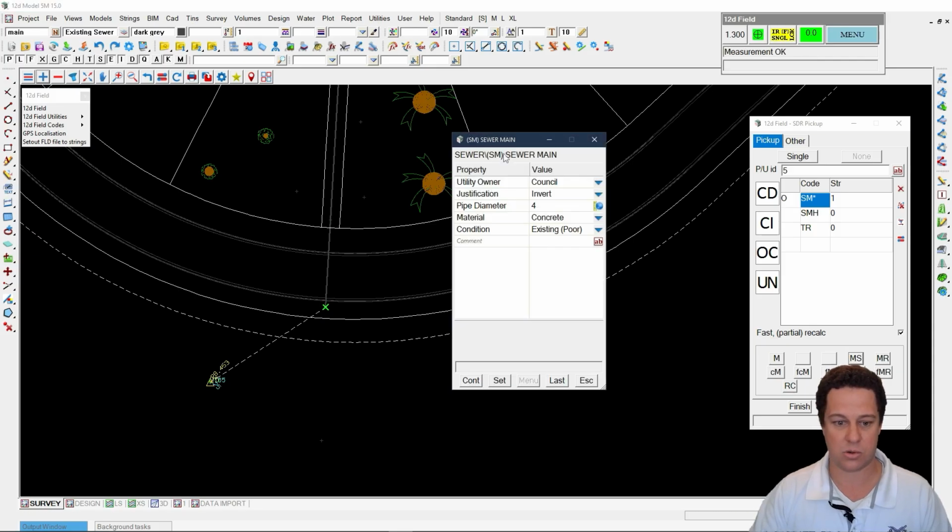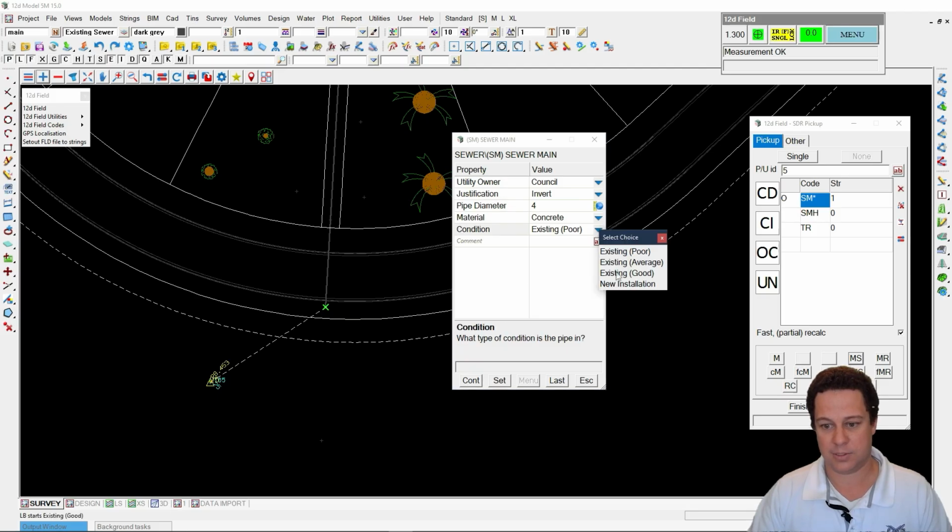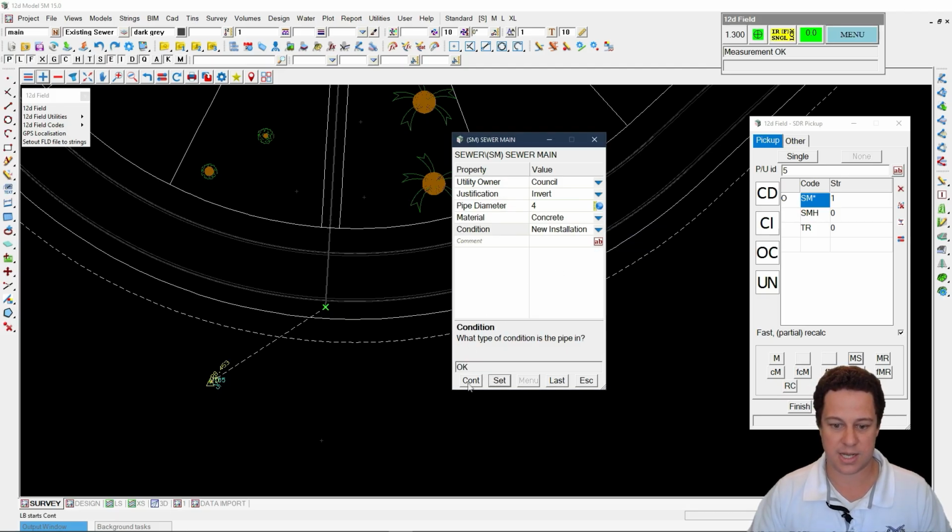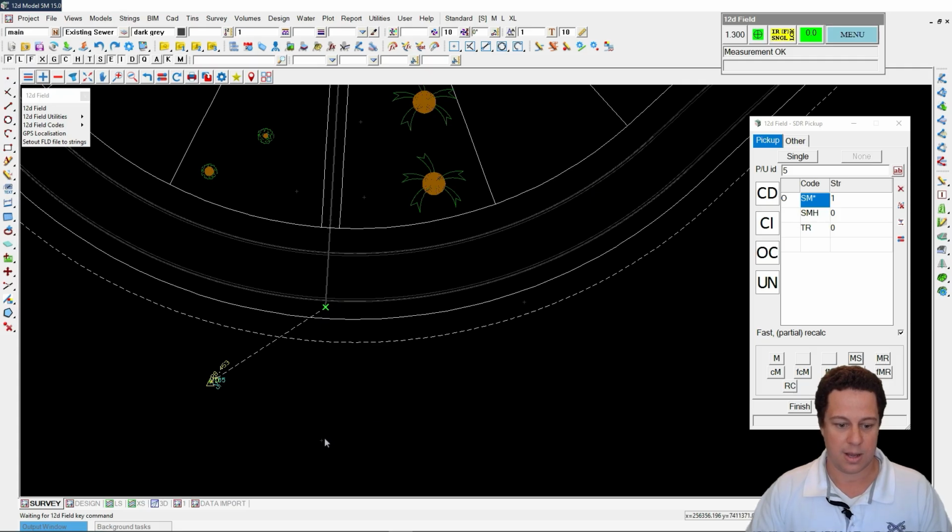So if I hit measure store, it pops up with the previous attribute details from the last sewer main string. Yep, I'm happy with that. I can hit set and continue, and then the panel pops up again. So these are the attributes that I'm specifying for string 2. Let's say that it's the same. Let's just say this one's newly installed. I can hit set and then continue.